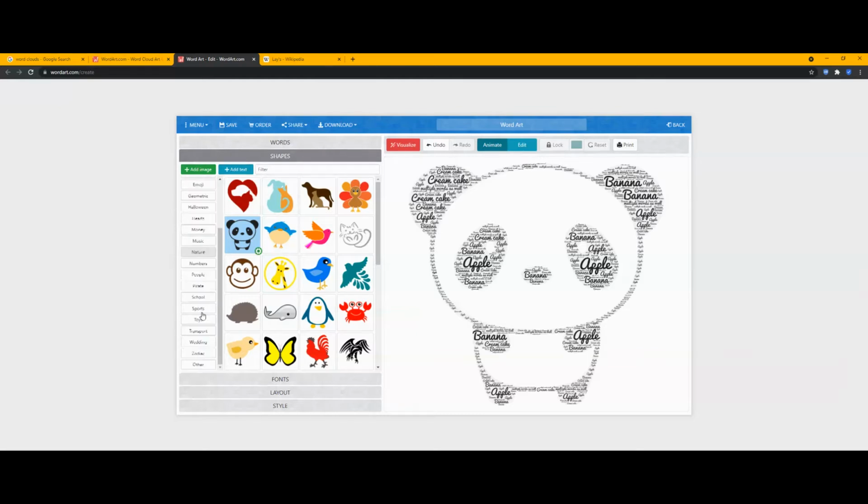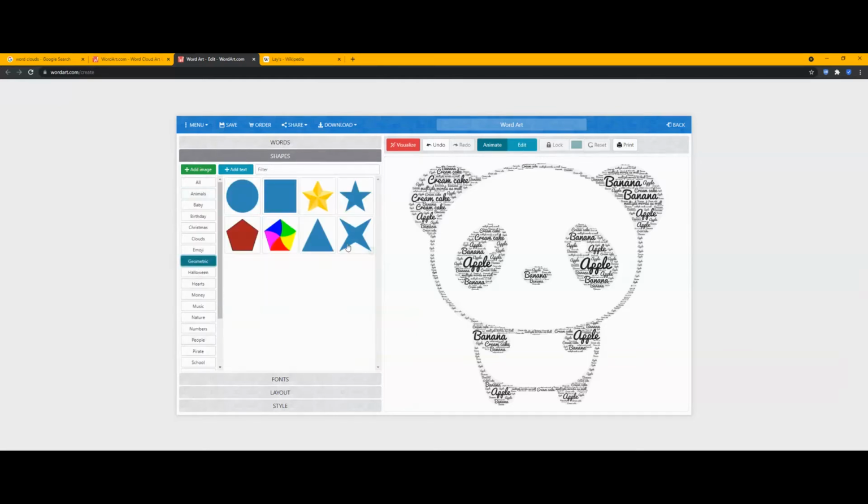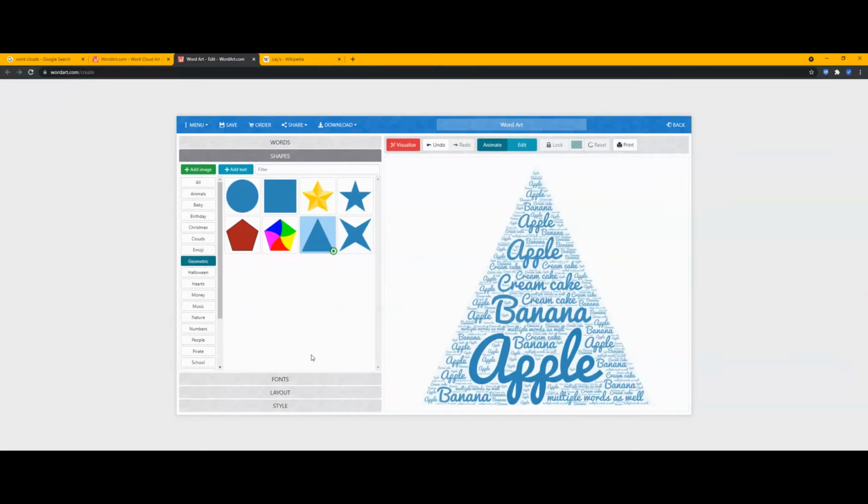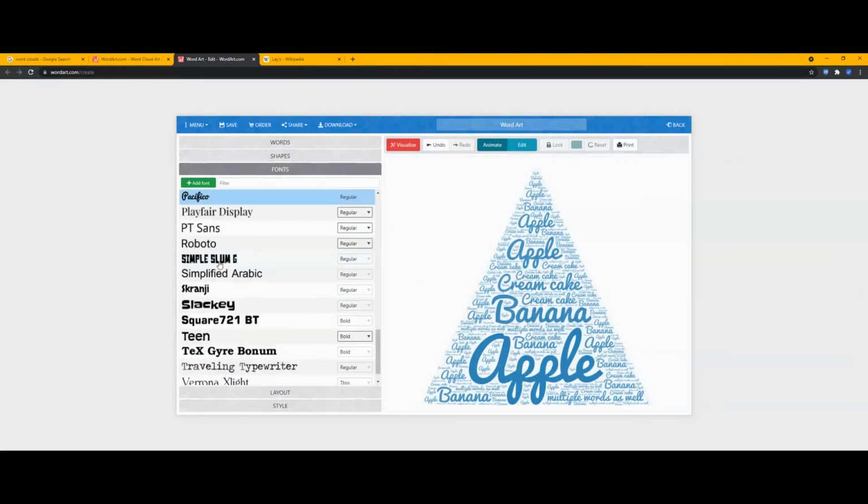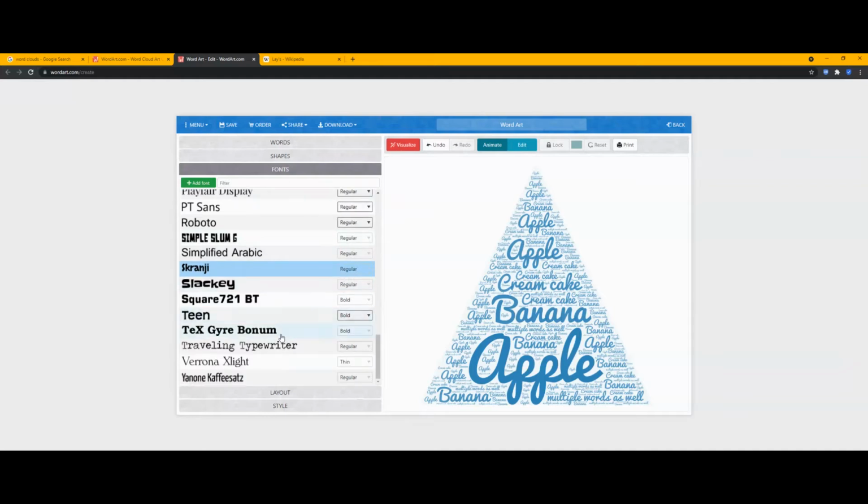So for our purposes, let me go ahead and take a very simple geometric shape. There you go. So you can go ahead and customize the fonts. There are tons of fonts to choose from, and whether it should be bold or italics, right?